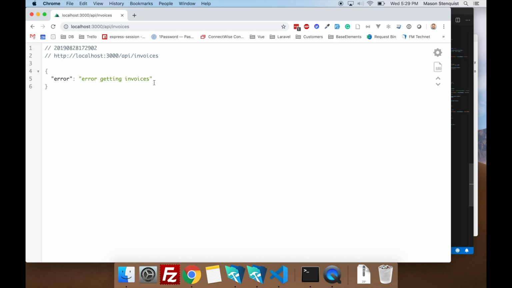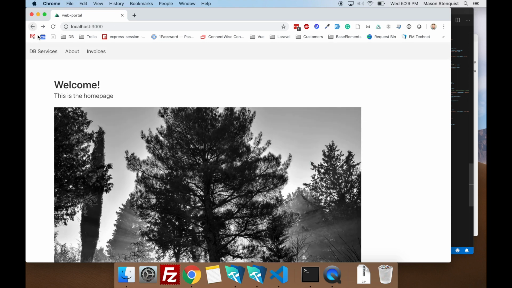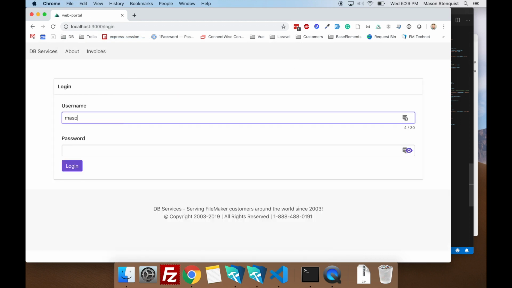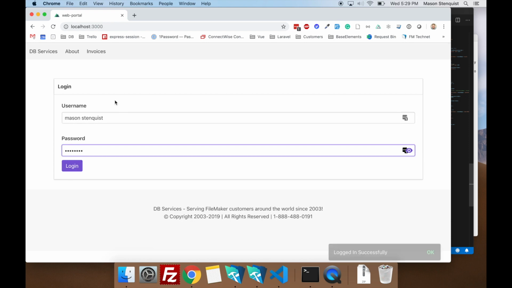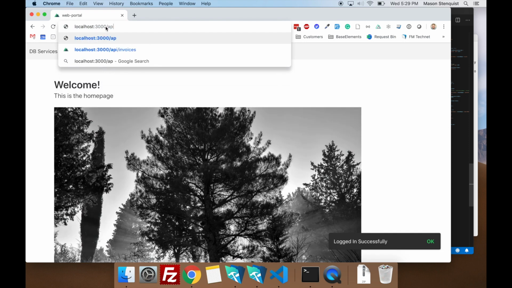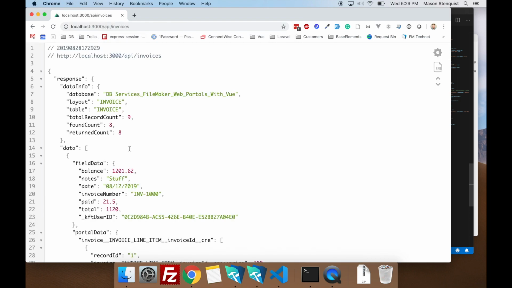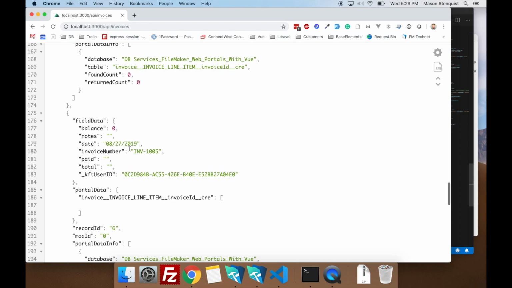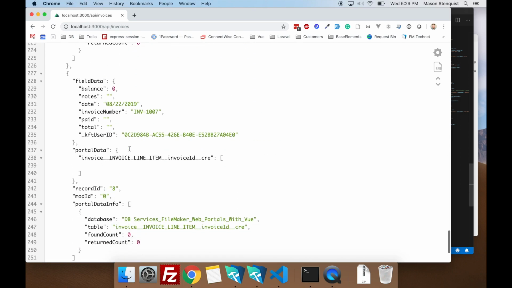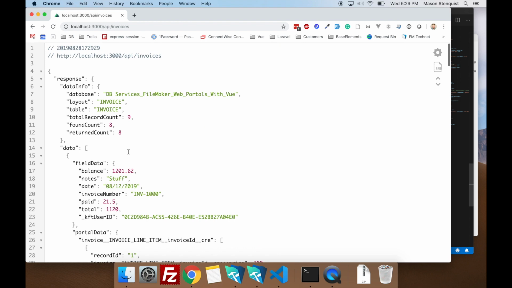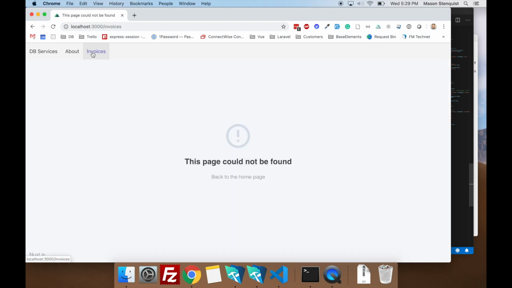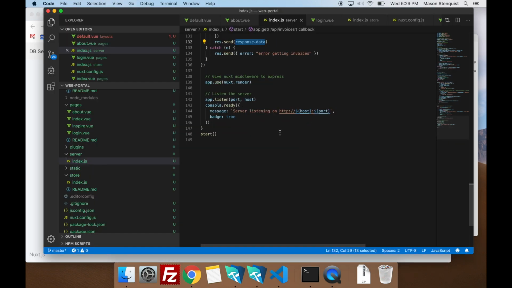And the error is probably that we're not logged in, because we just restarted the server. But let's try this. So if we log in, there we go. Yeah, whenever the server restarts, it loses the session data. So we just had to log in again. And this is now pulling directly from our FileMaker system. So now it's just a matter of making an invoices page and pulling our data.